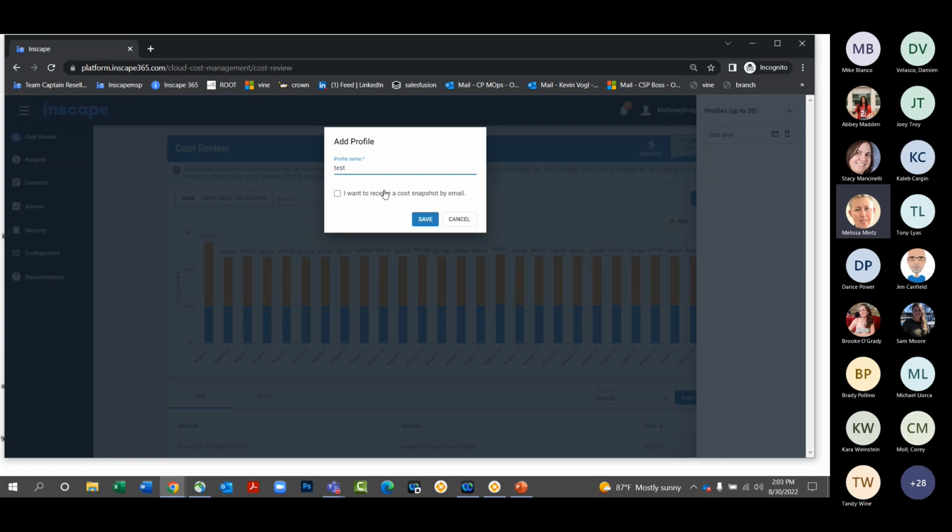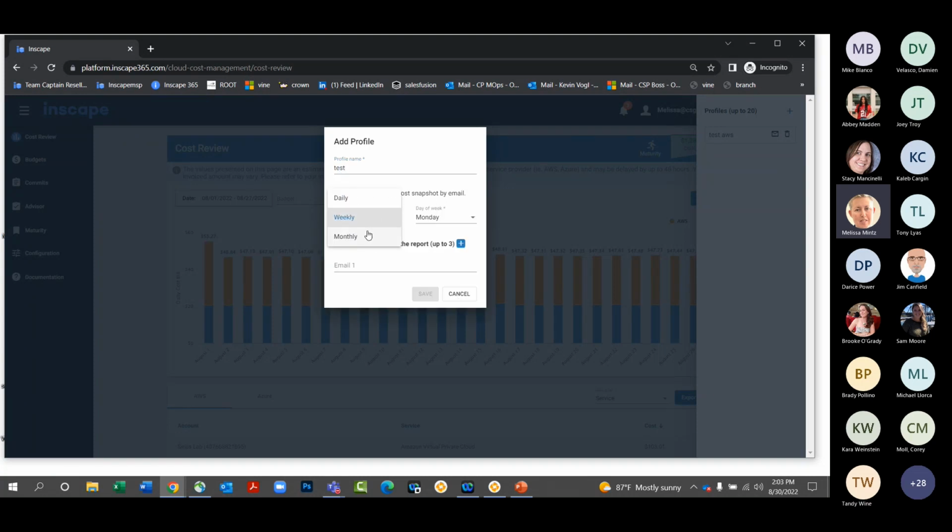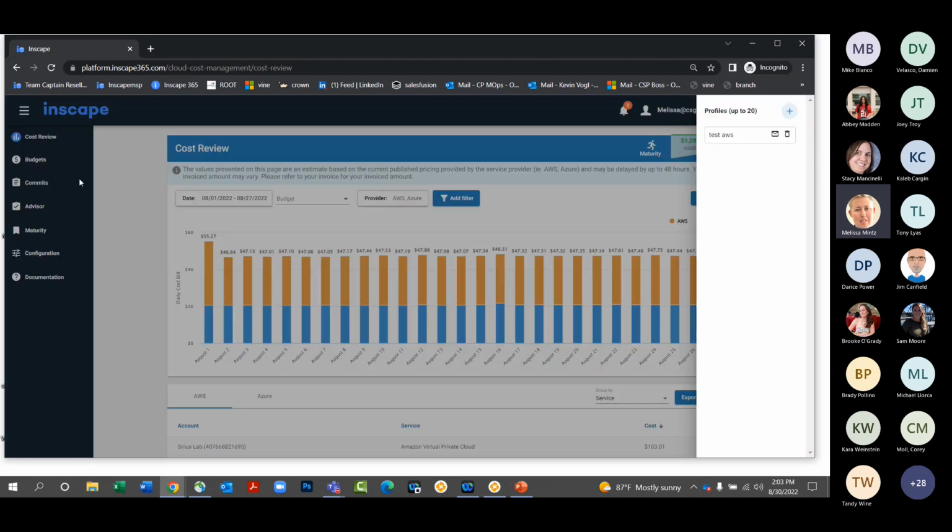So I can create a test name there, select the frequency that I want, the day of the week that I want it at, and then here's where I can type in my email address, and at that given date and time, I'd receive a snapshot of what's going on within my Azure or AWS environment. So there's a lot of great tools in here.